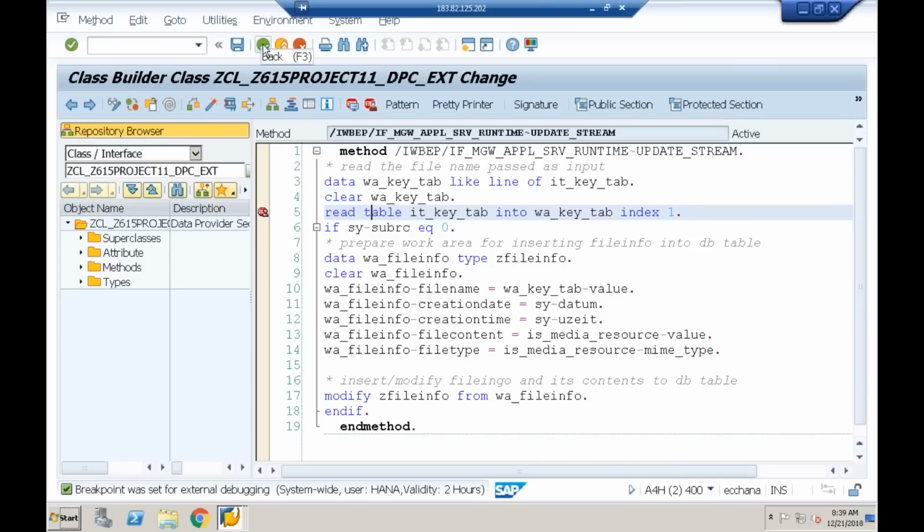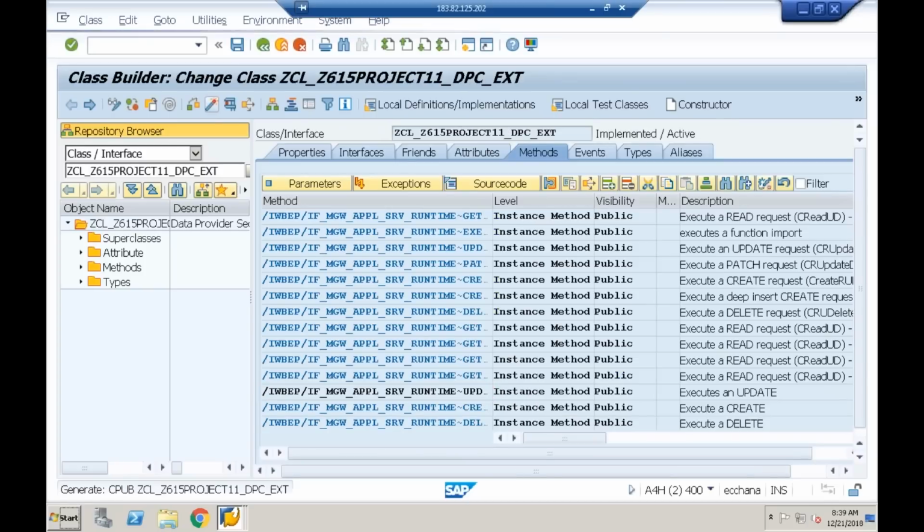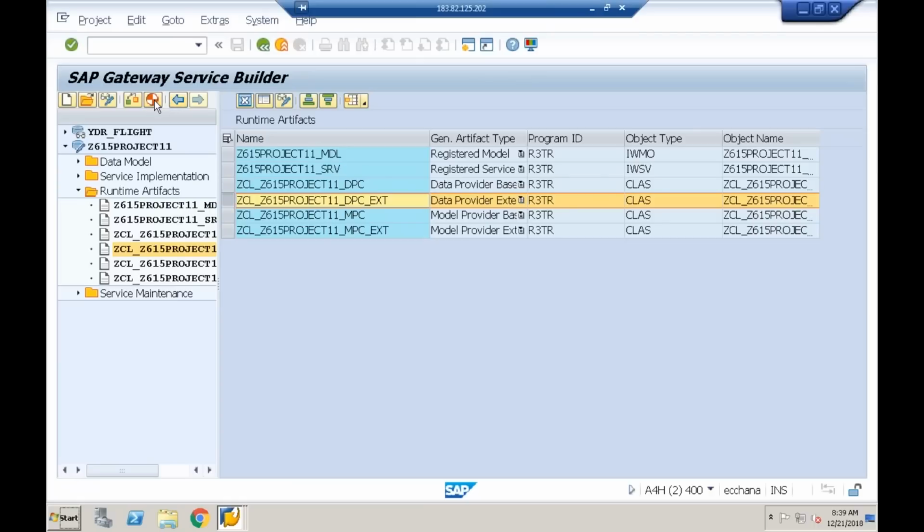Okay. So the agenda is you have to insert into my database table. How do we insert one record at a time? You have to prepare the work area of your database table. I have associated the appropriate data, and then I'm inserting or modifying into the database table. Better we regenerate the runtime artifacts.